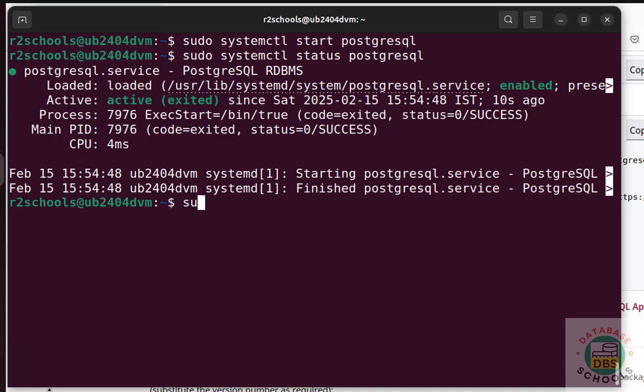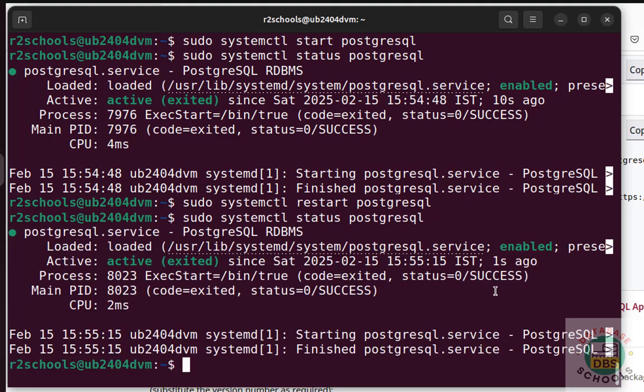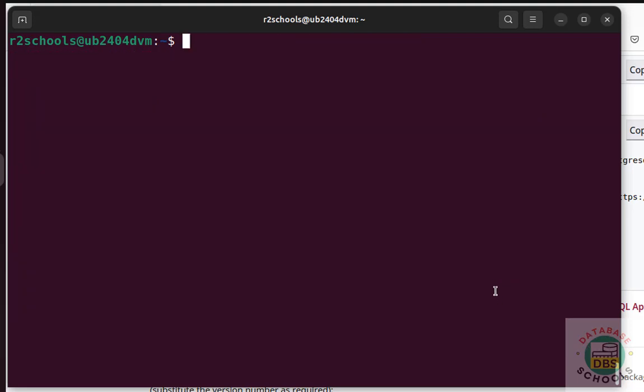If you want to restart, just give this sudo, just replace the start with restart. sudo systemctl restart postgresql. Verify the status. See, we have restarted 1 second ago. Until now, we have connected to PostgreSQL server by using psql client.